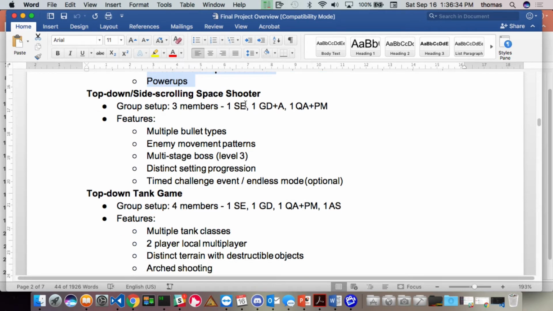Top-down side-scrolling space shooter, 3 people max. 2 people acceptable. I would accept 2 people, right? 3 people max. I won't allow you to go past 3 people. 3 people is already at the max as it is. It's almost too much, right?